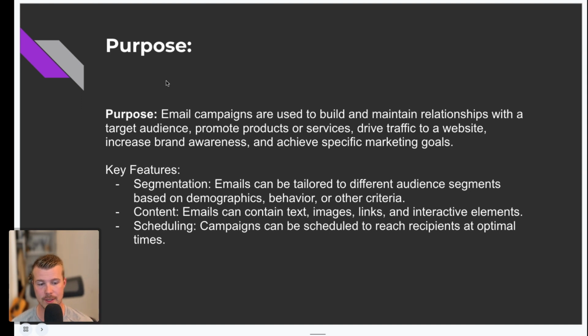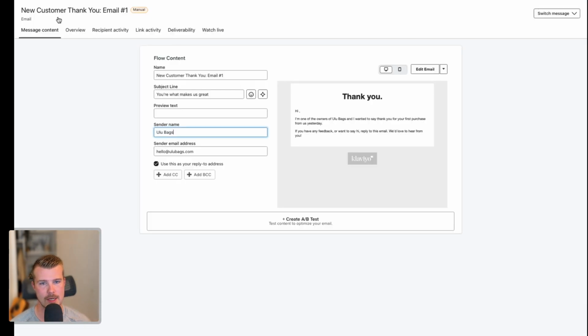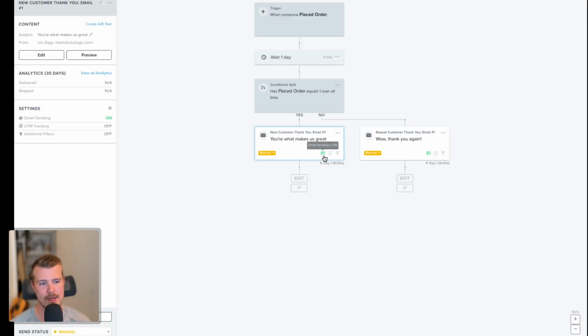And then scheduling, so campaigns can be scheduled to reach recipients at optimal times too, versus a flow. You can turn on smart sending, which I can show you how to do right now, actually. So smart sending on a campaign, or smart sending on a flow, is just edited here. Now, I wouldn't recommend turning on smart sending. I'll get into that in a different video, but I wouldn't recommend turning that on because you want people to receive this at the time that you're sending it, like when you want them to receive it, essentially, right?